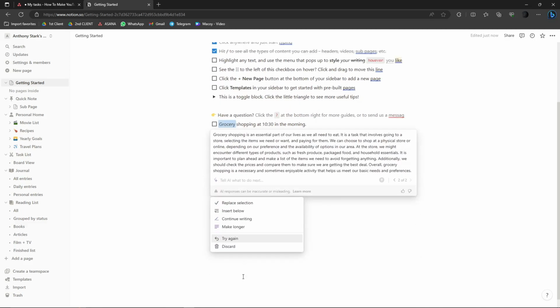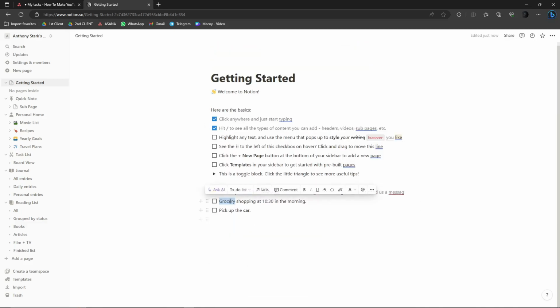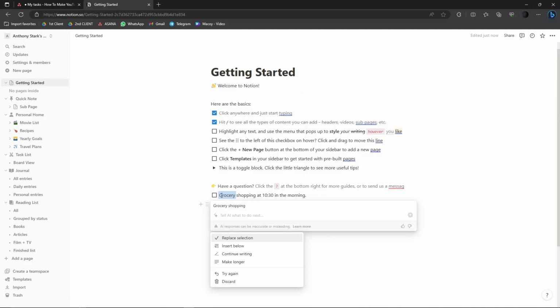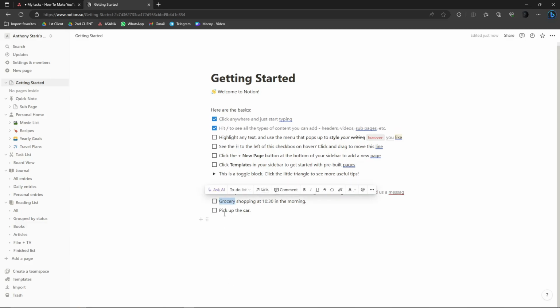Now with that one, click on disregard if you don't like it. Again, as AI, you can either simplify the language. Let's try it out. There's no response because this is the simplified version of it. Now discard right there. Last one.